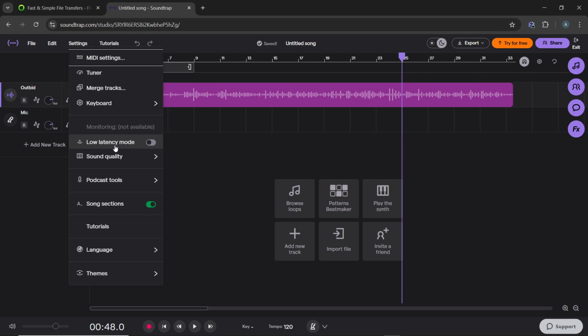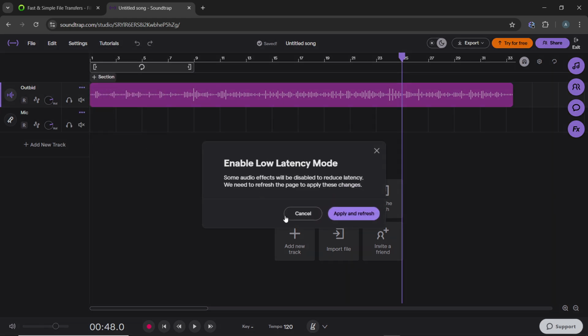So if the low latency mode is activated, you'll see that some other effects will be disabled to reduce latency, and we need to refresh the page to apply these changes. Okay, so click on apply and refresh to reduce latency.